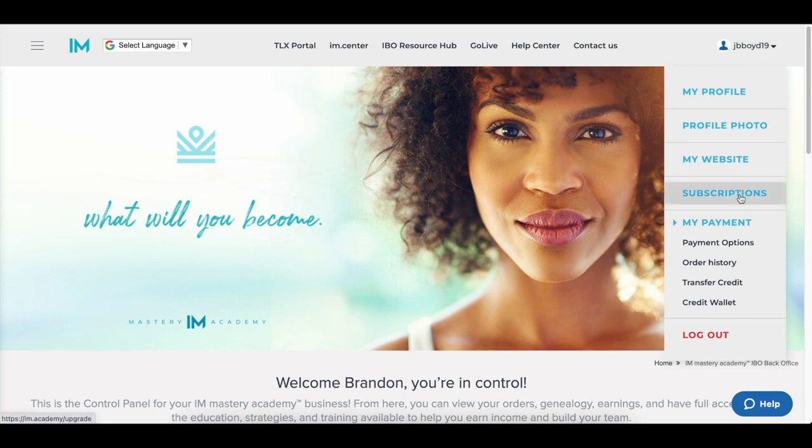Right here under subscriptions, you can always update the subscription. It'll tell you what you have, just like I showed you under the profile, and you can alter that at any time. Now, payment options, if you need to change your payment option, whether you want to pay with credit card, debit card, Maxi Cash, or cryptocurrency and other options, you can always change the payment options you have there.